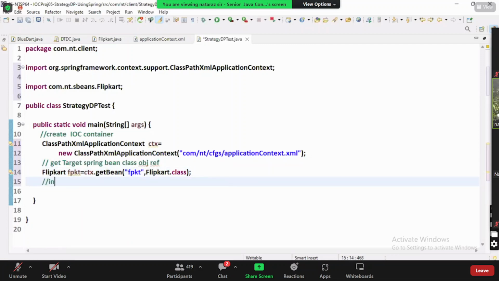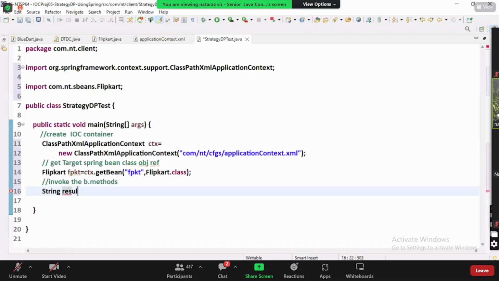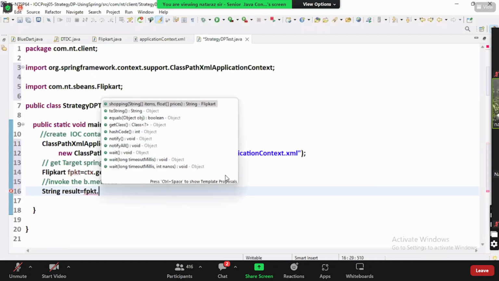Super. Invoke the business method. Tell me what is the business method, guys? String result is equal to fpkt.shopping.